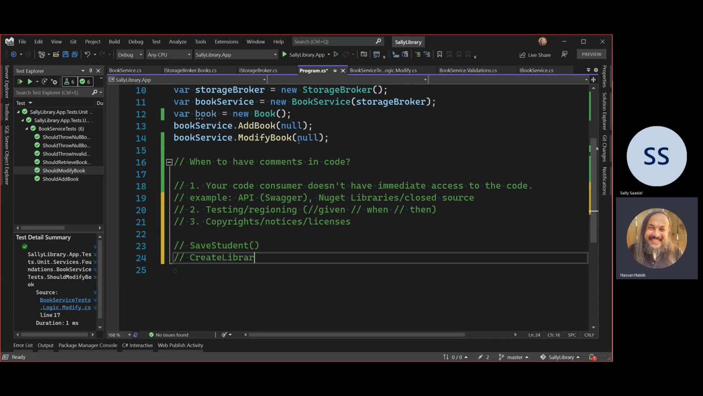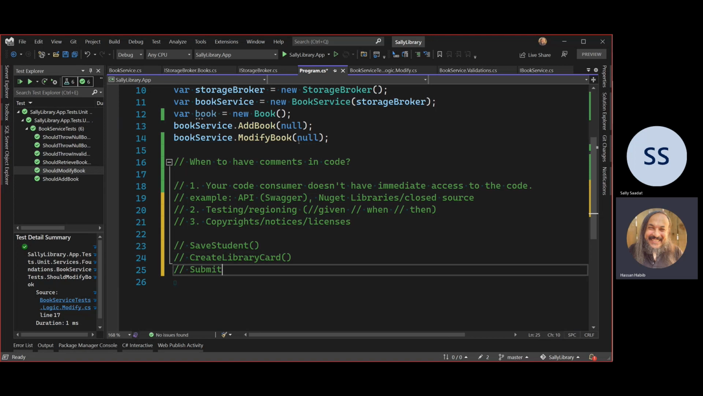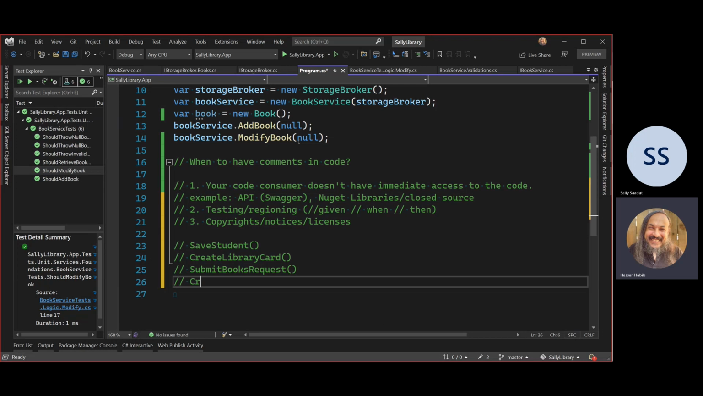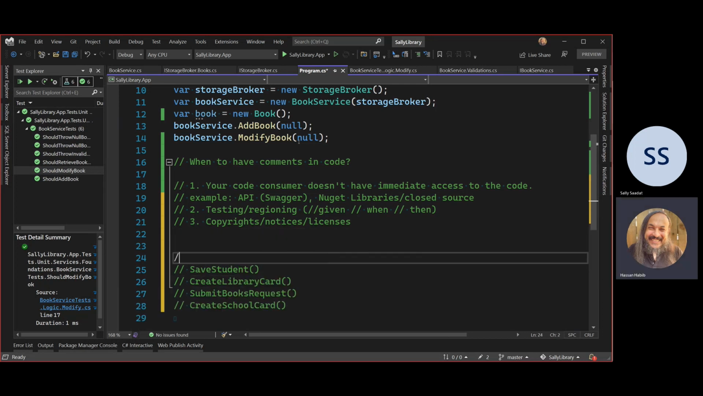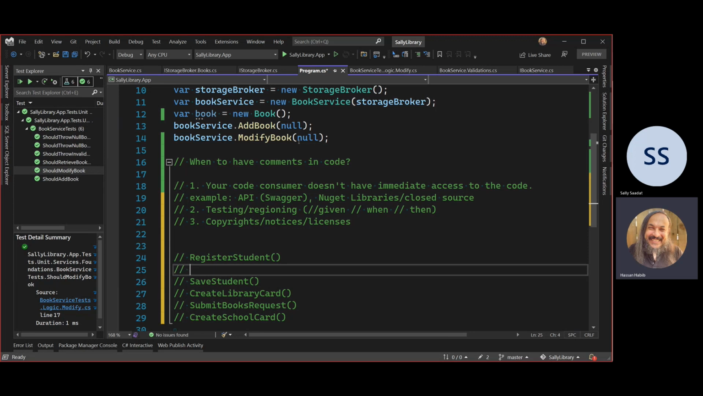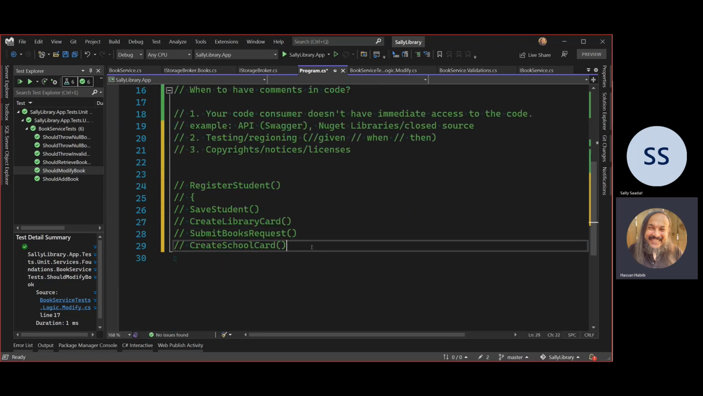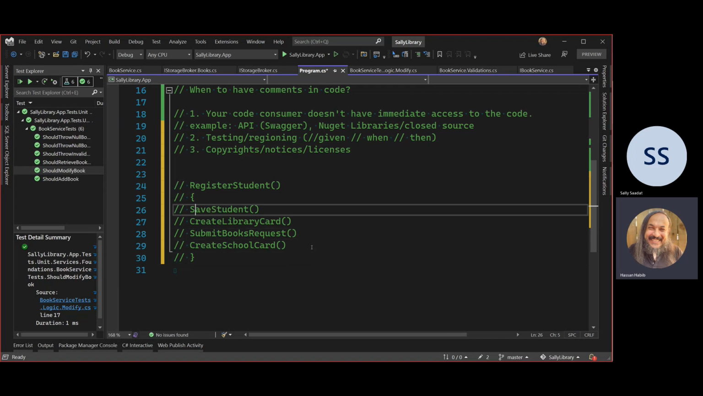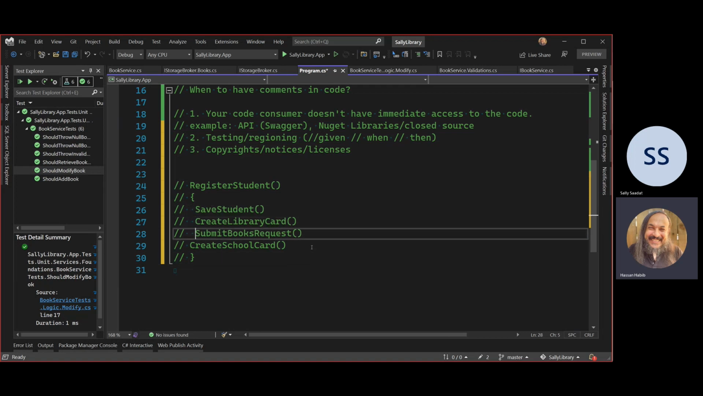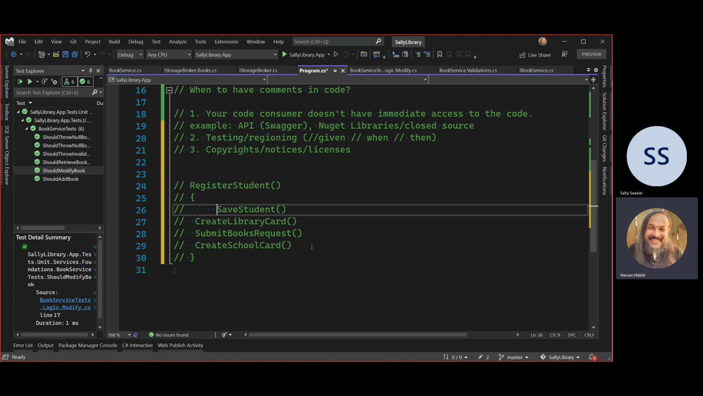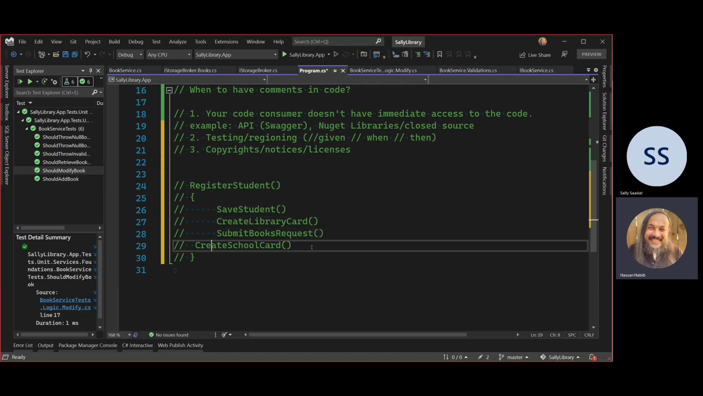Instead, if you have a function that says save student, another function that says create library card, another that says submit books request for the student, and another that says create school card, right? And I'm reading your function at the top that says register student, and my register student function literally is just doing that. It's opening up the scope and going down here and saying, hey, create these things. That's what a student registration means to me. You do these things. You won't need a comment there, right?